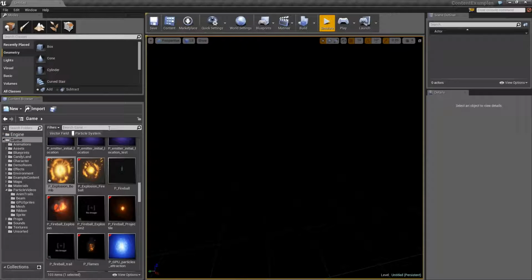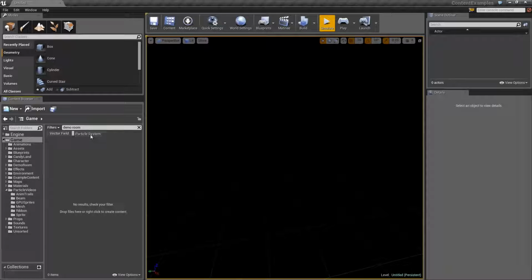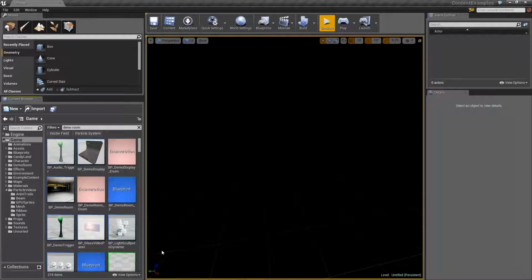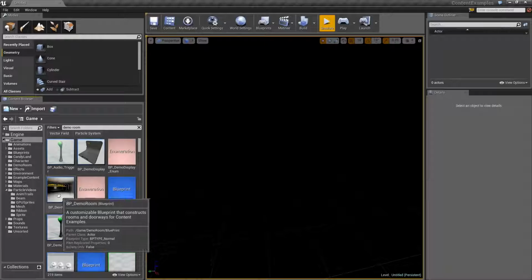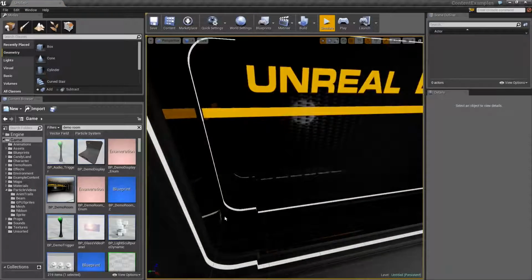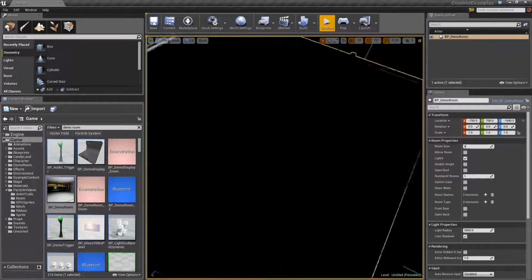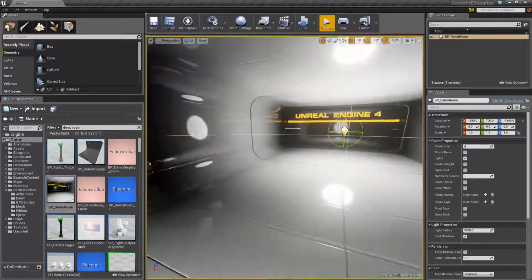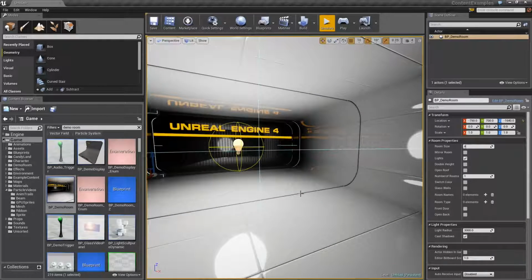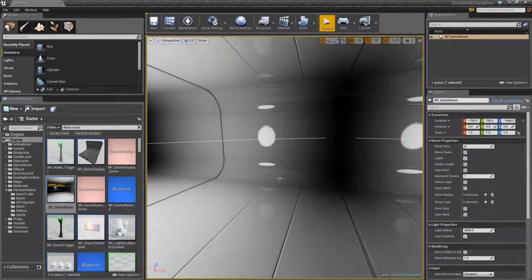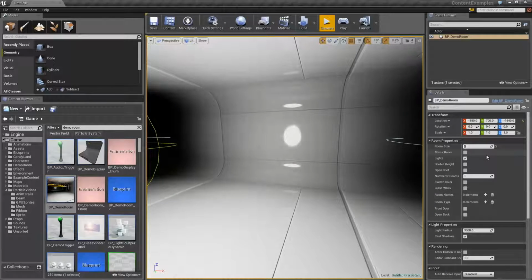Now here in my game folder, let's search for demo room. And I don't want this to be a particle system. Search for everything. And you will find BP_demo room. Drag that into your scene and then navigate the camera inside of it, and you automatically get one of those really cool content example rooms because the whole thing was a blueprint in the first place. We're going to take the room size and kick it up to 5.